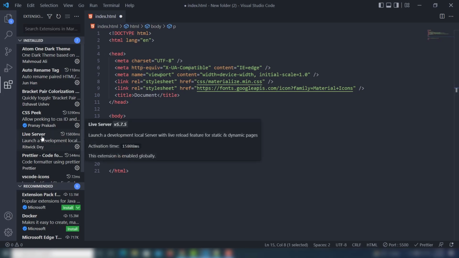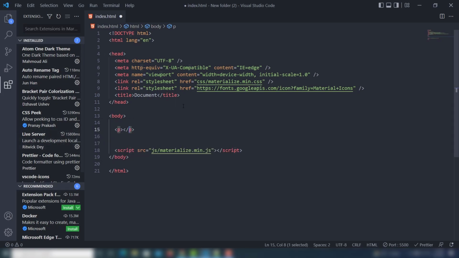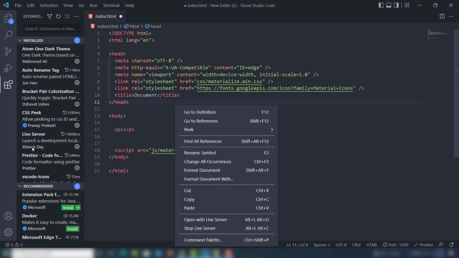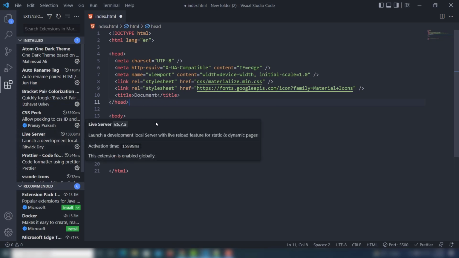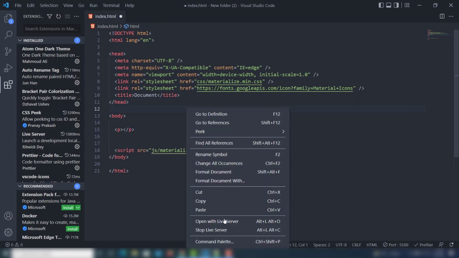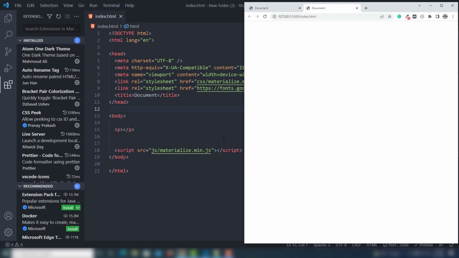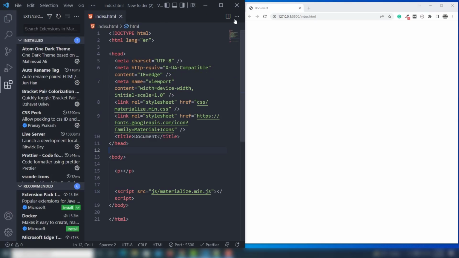Another extension is Live Server that helps us to display this one page on the browser without refreshing the page. Let me give you an example. Once you download and install that, right click it and go to open with Live Server, then the particular page appears inside your browser. Let me give you an example.